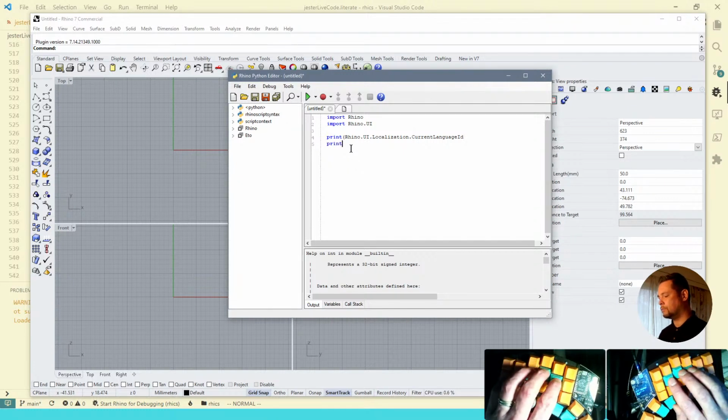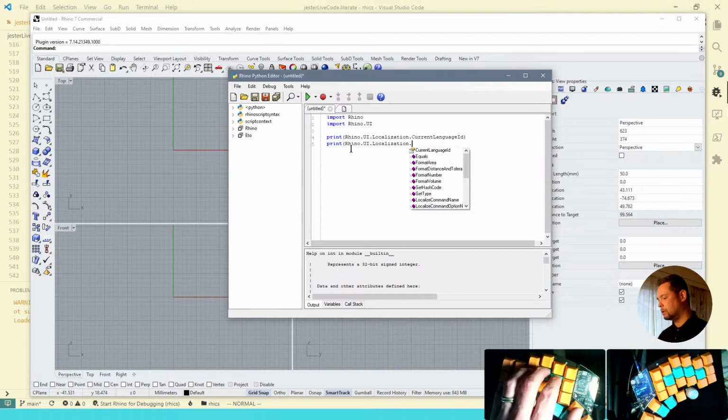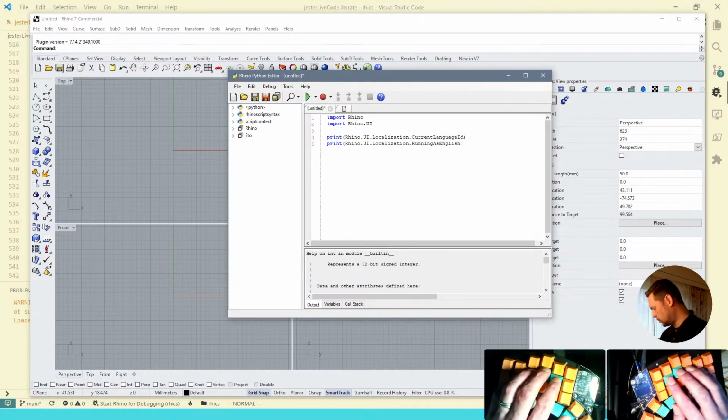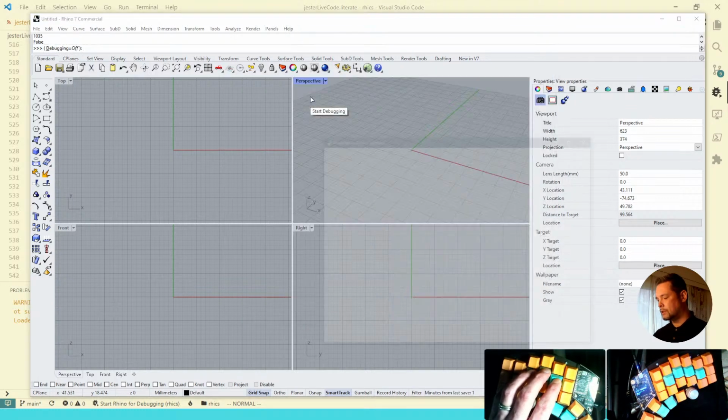Oh, come on, I failed typing the closing parentheses. Okay, that's better. And the other one we can use is rhino.ui.localization dot... wait, what's the other one? Let's scroll down here a bit. I believe it was current language, running as English, and it will give us a boolean. And let's see what this gives us.